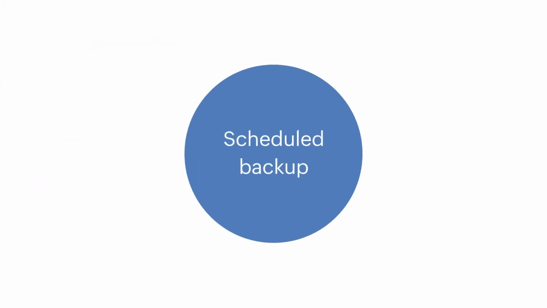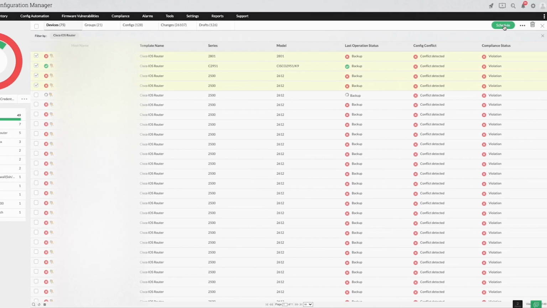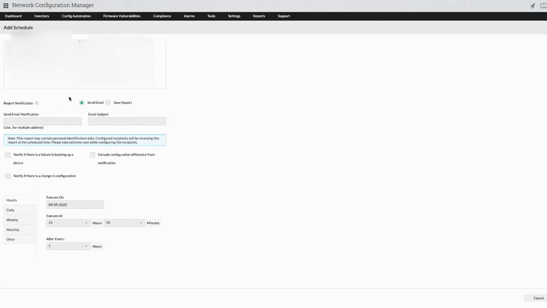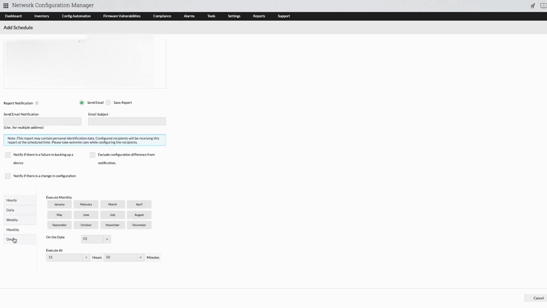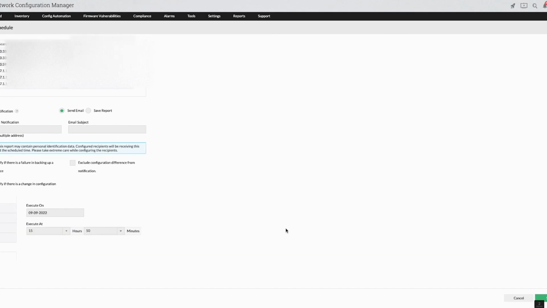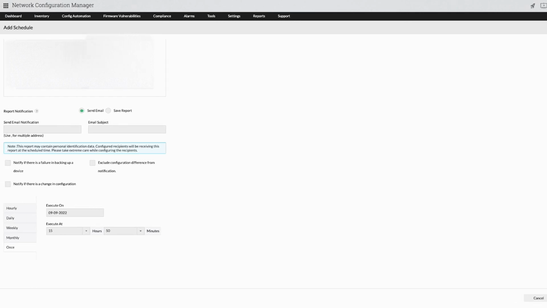With scheduled backups, you can schedule when you want the Cisco device configuration backups to be executed. You can select hourly, weekly, monthly, daily, or just once. This method is helpful when certain important Cisco devices require constant backing up.